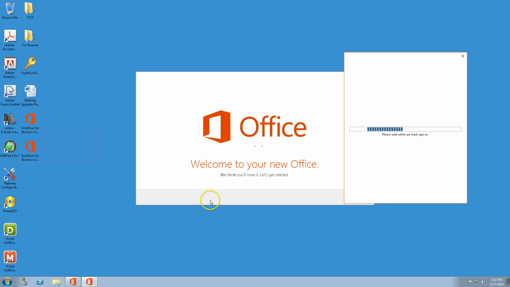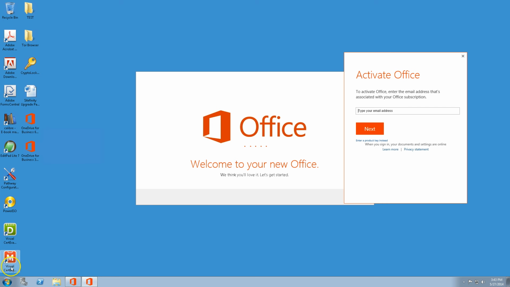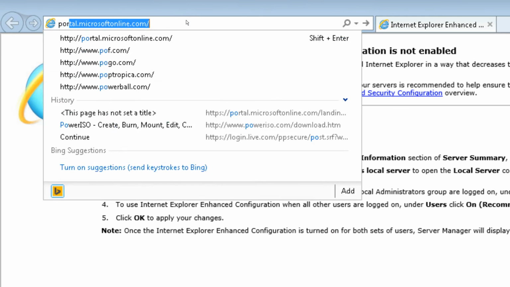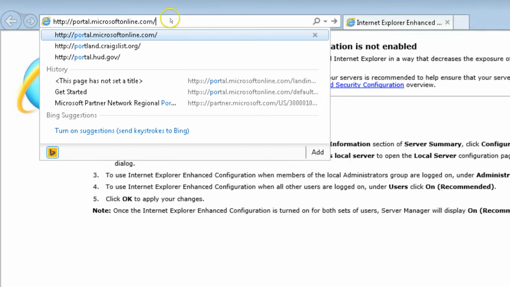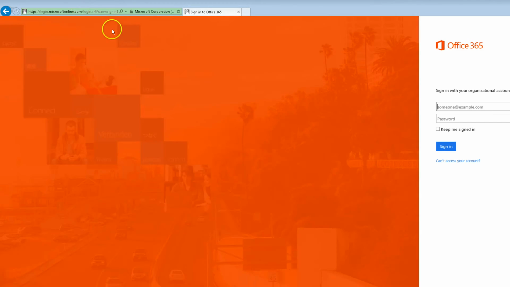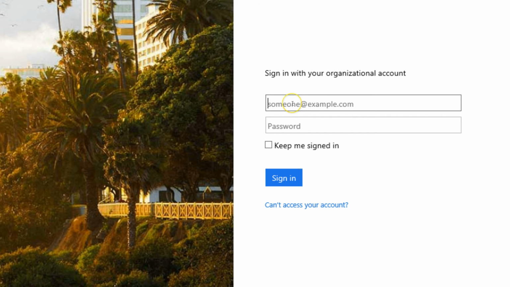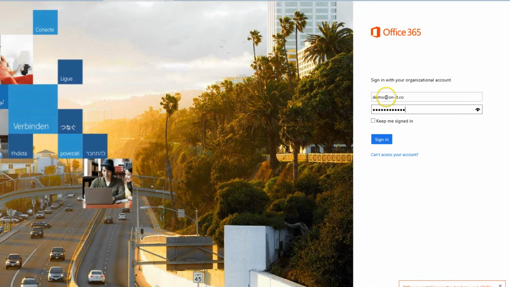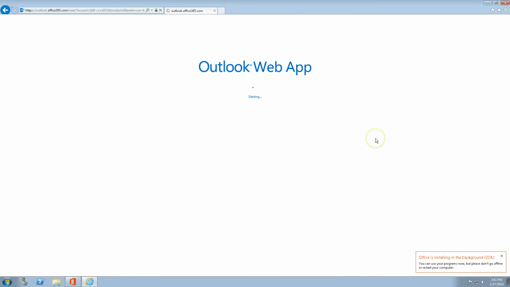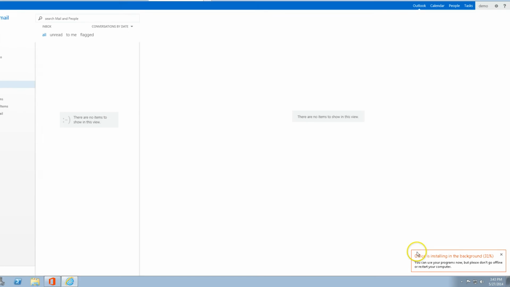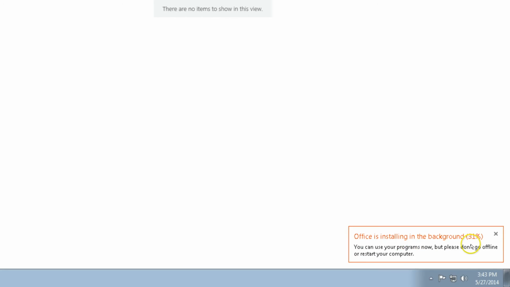And while we're waiting for this to install, there's one other step we need to do. You need to open up the internet and go to this website, portal.microsoftonline.com. And then here you need to log in with your email address and your password. And while you're doing this, you're going to see on the bottom right here, Office is installing in the background. We need this to be fully completed before we can run the application.